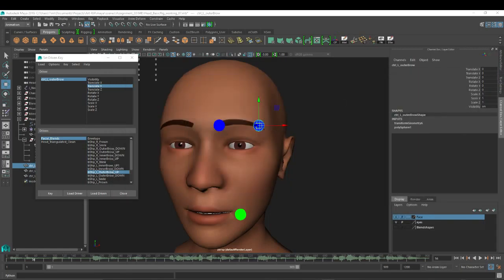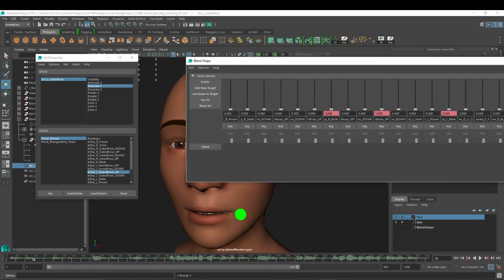Because I did relatively subtle blend shapes for mine. So we're going to start off at 0 for this one. And we're going to have to link the translate Y to both outer brow up and outer brow down. But we're going to start with up. We're going to hit key to set that first one. And you see when we hit key, we added another.